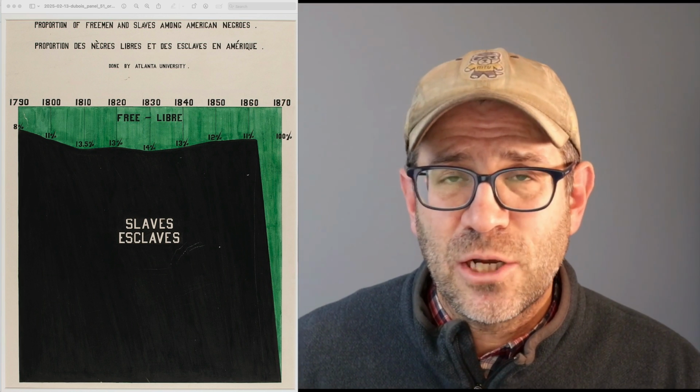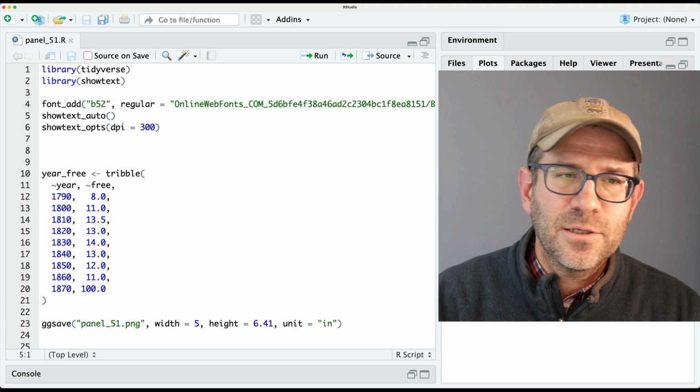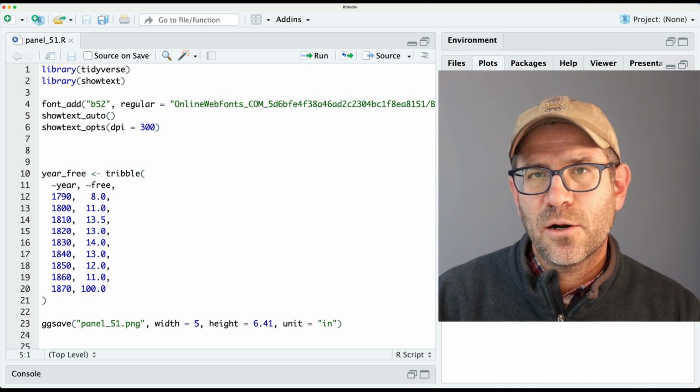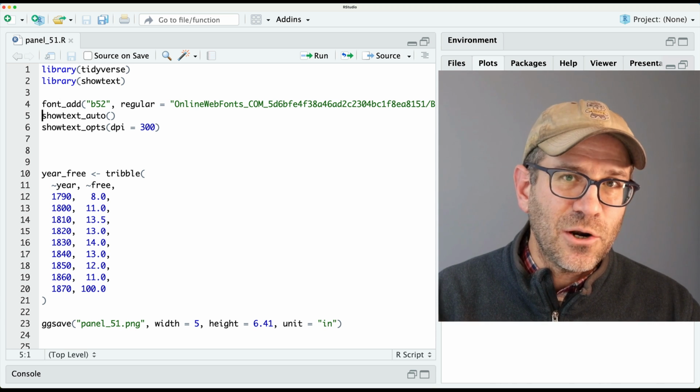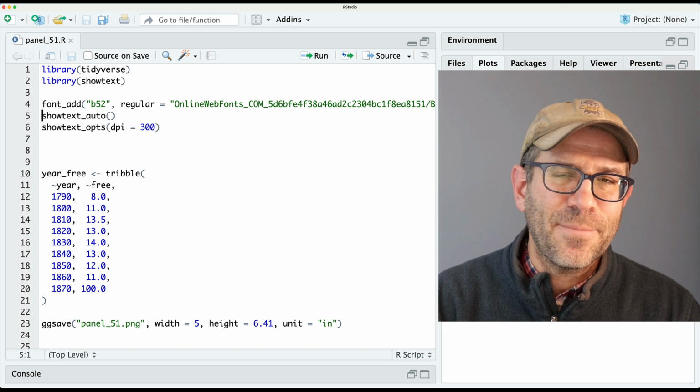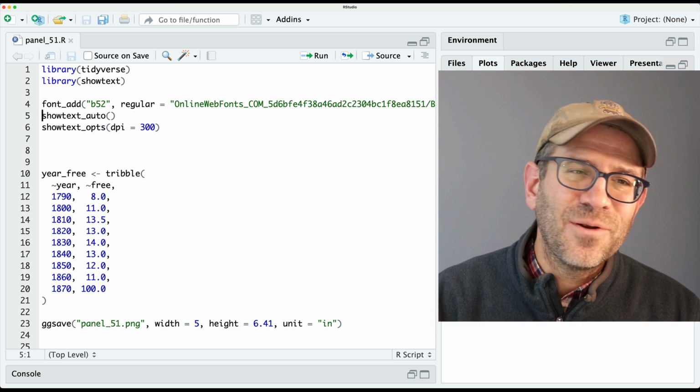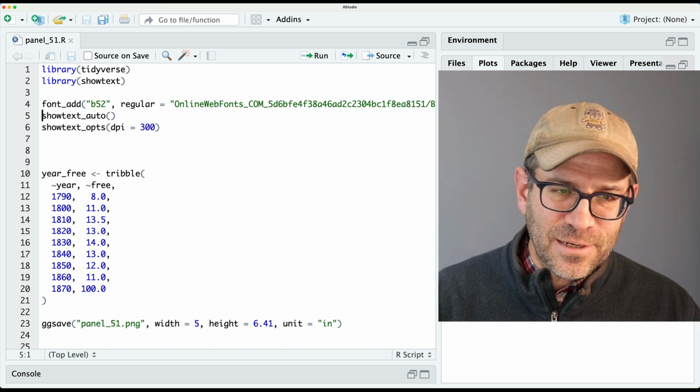So this is panel 51, which we are going to be generating today in R. Here in RStudio, I have panel51.r. This is an R script that we will be starting with and building out over the course of the episode. I hope you engage in this data and kind of build it along with me.